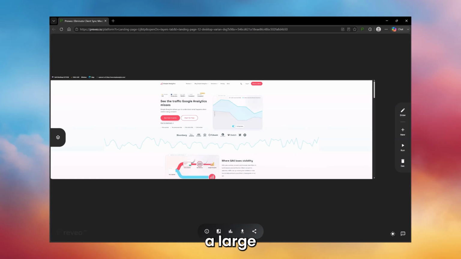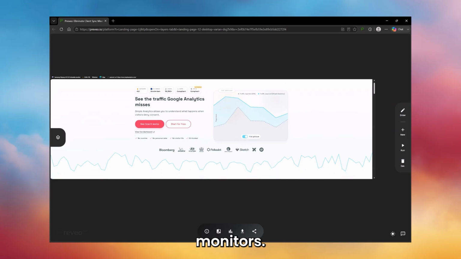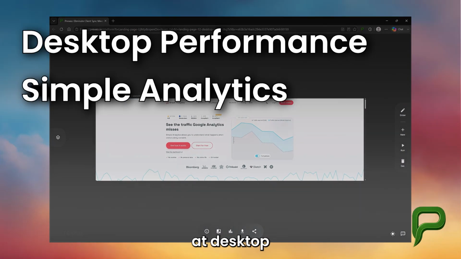I also notice a large amount of unused space on both sides of the page at very wide resolutions. A slightly wider maximum content width or more responsive spacing could make the design feel better balanced on large desktop monitors. Next, let's look at desktop performance.